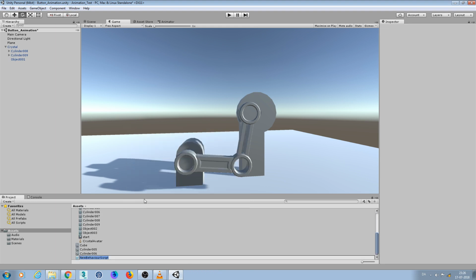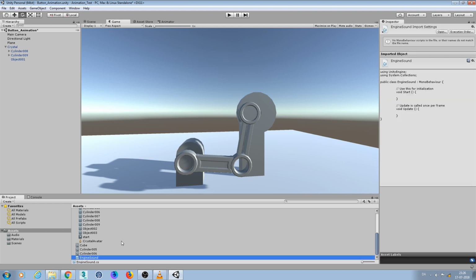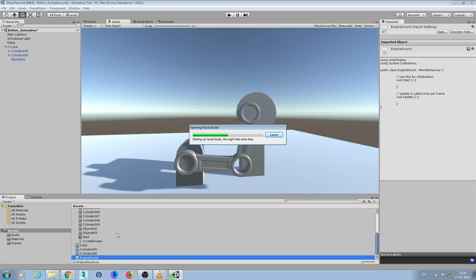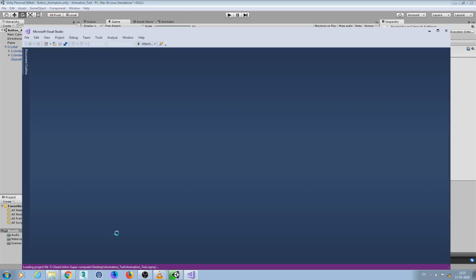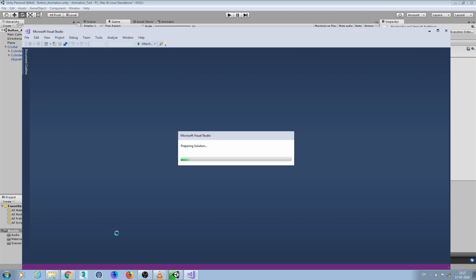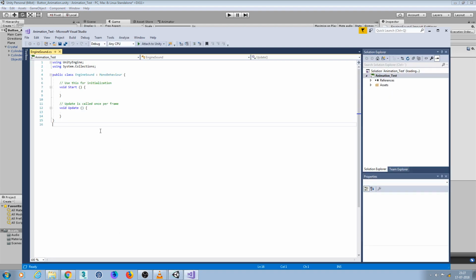So what we need to do is first we will make a C# script. I'm just going to call this engine sound. Alright, I'm going to double click it, starting Visual Studio because it's so light on the computer. And that was a joke.